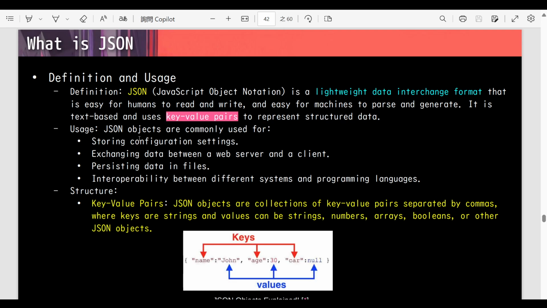The first usage of JSON is to store configuration settings, the second usage is to exchange data between a web server and a client, the third usage is to persist data in files, and the fourth usage is to provide interoperability between different systems and programming languages.